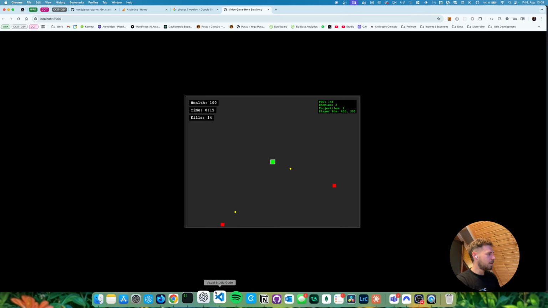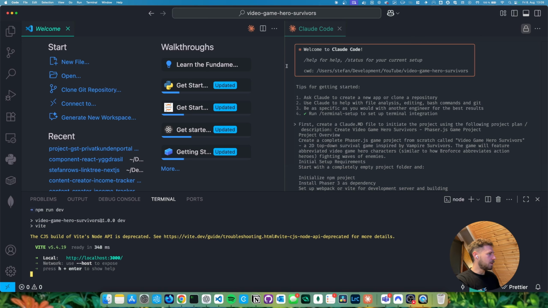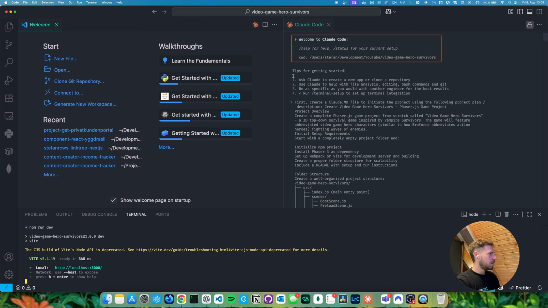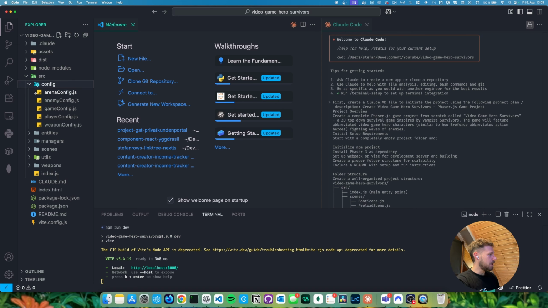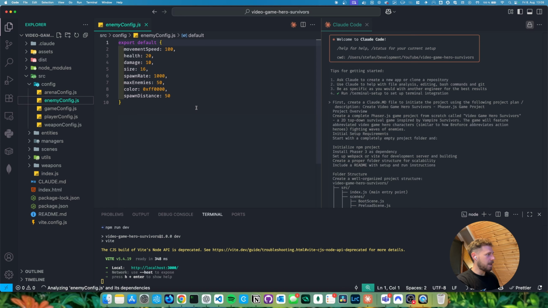We could have a look theoretically now in the code, in terms of the configuration file. So I put the config in here, and we have the enemy config, and we should now be able to increase, for example, the spawn rate. It is 1000, so that's probably milliseconds. So one spawn, one enemy per second.